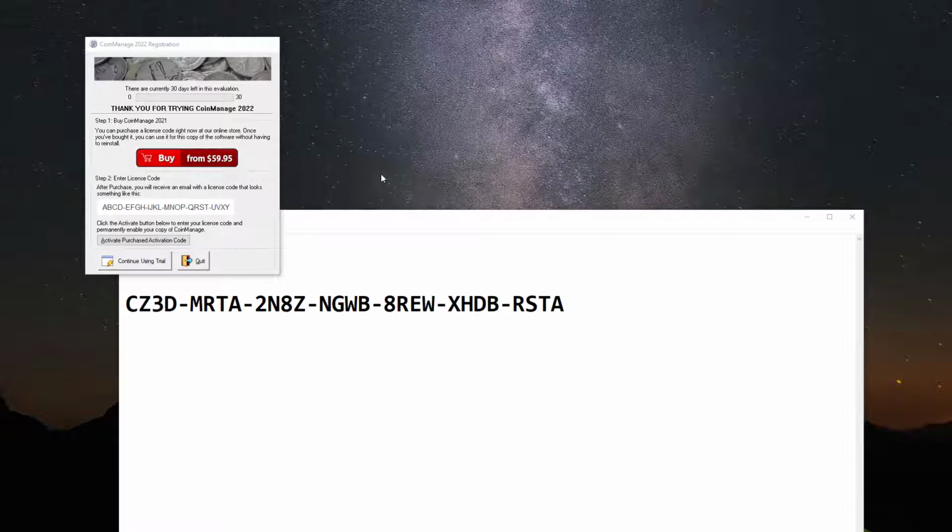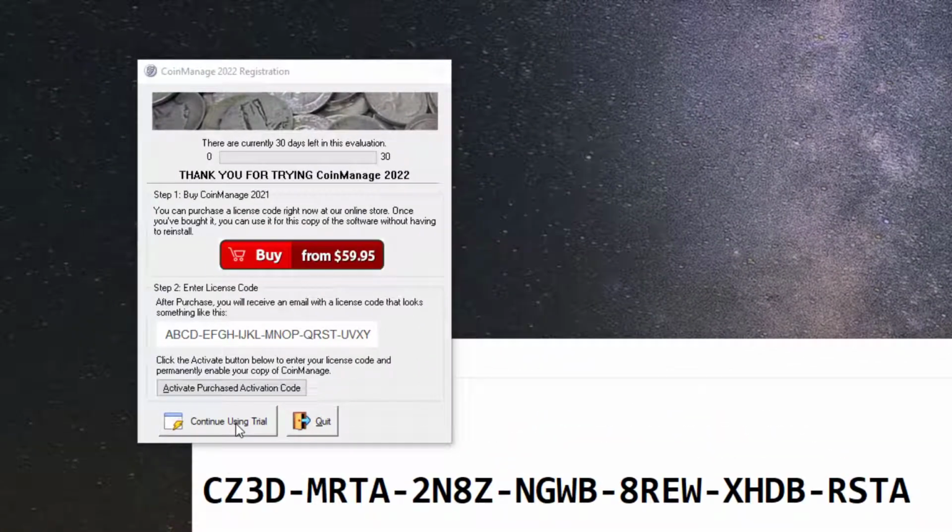So when you run the program, after you install the program and you run it, you're going to see a dialog box. It looks something like this. Obviously it's going to look different if you're using Stamp Manager, Home Manager, whatever. So your option here is you have a couple buttons and you're going to click on Activate Purchased License Activation Code.